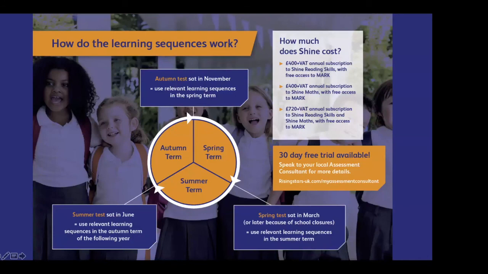So the learning sequences work by using all of your testing. You can see in autumn term, you'll have sat the assessment paper in November, and then you will get the reports from the November assessment, which will then give you interventions from the autumn assessment. Then you've got your spring term, and then you've got your summer term. So you've got different interventions for every single assessment for the autumn, spring and the summer.